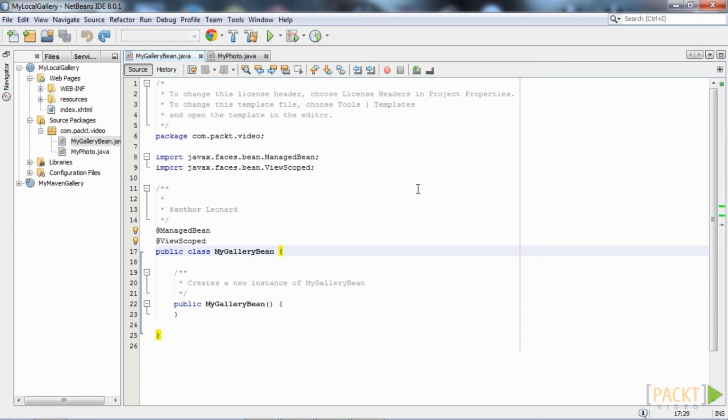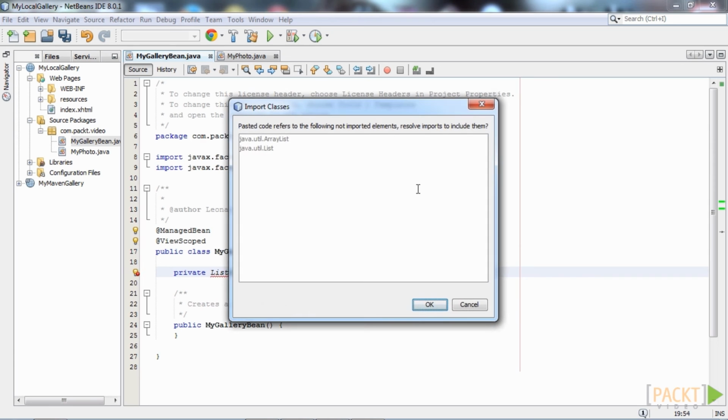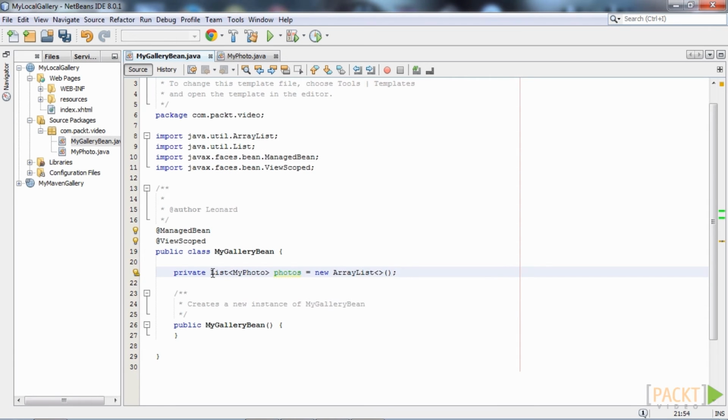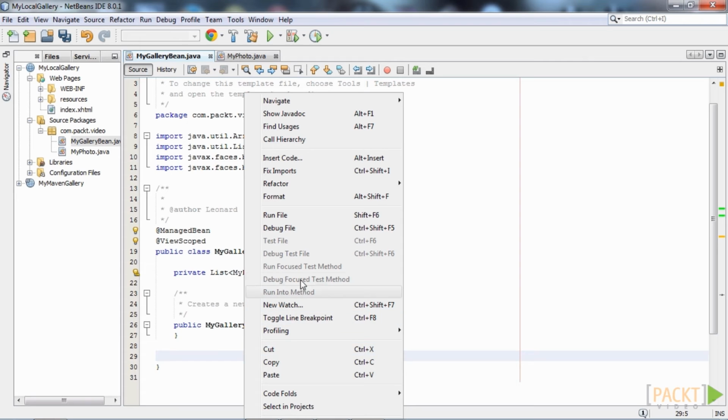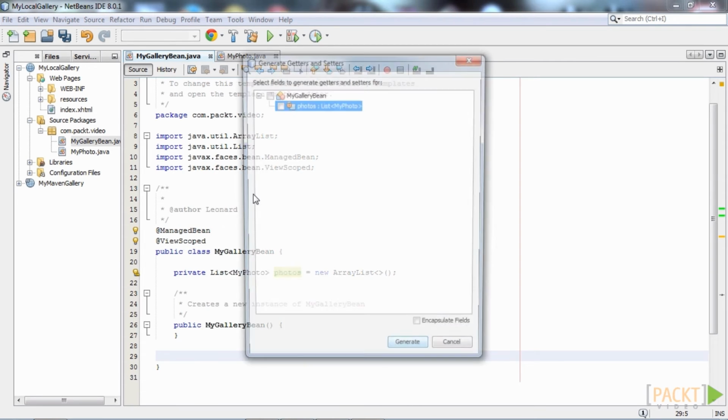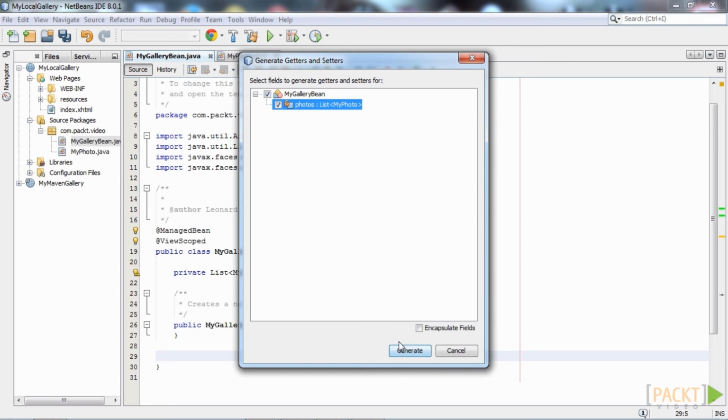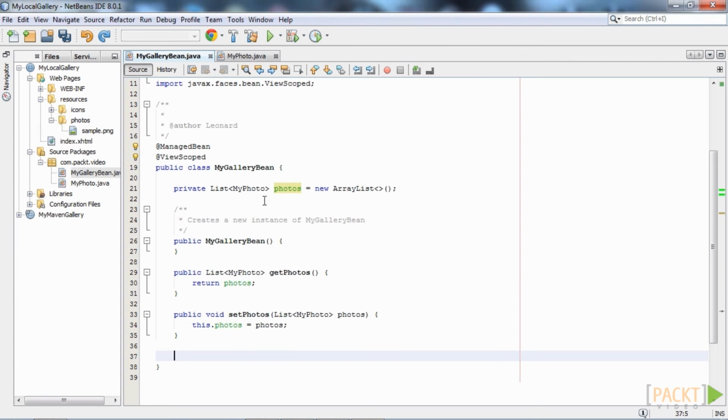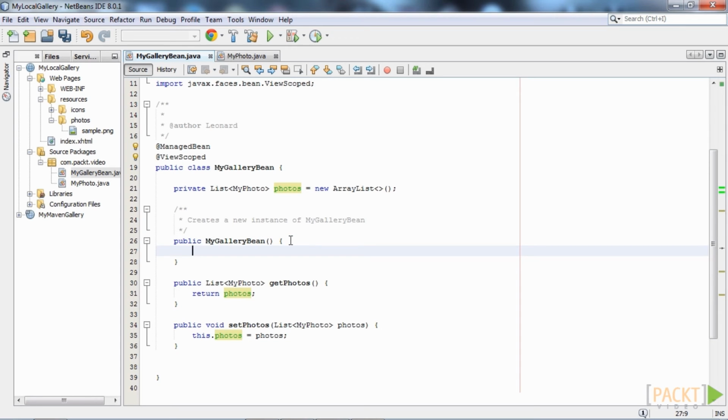So now we can edit the My Gallery bean code and add a private field of type list of My Photo objects. For this field, we need to provide the getters and the setters methods, and for this we can use the NetBeans insert code feature. So at start, this list is empty, but we can easily feed it with photos by adding some code in the constructor section.